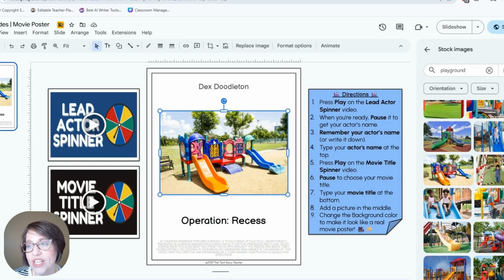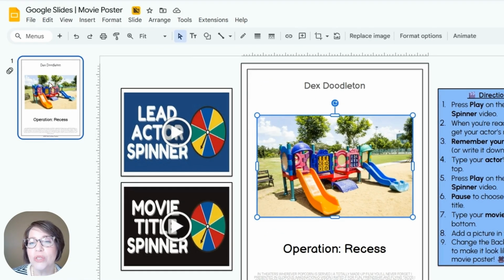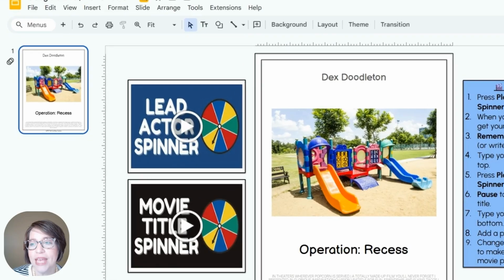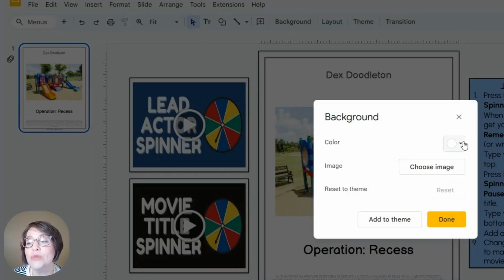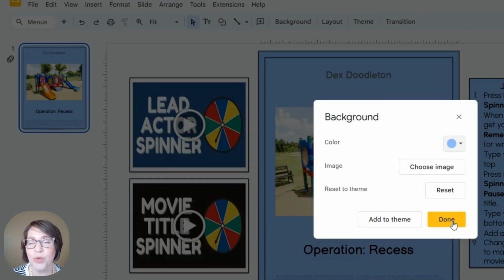The next thing we're going to do is change the background color. To do that, click right over here and click background. And then I can change my color and press done. Pause and do that now.